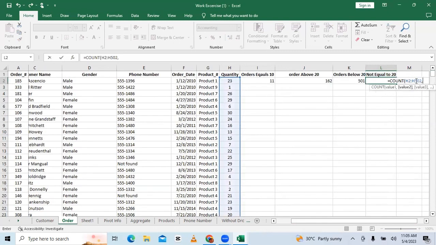Select my range, my comma. Then the criteria now, to get not equals to, the thing has to be lesser than and greater than. So what we need to do is to put our lesser than, greater than, then put in 20, and then close bracket and enter. This is basically going to give us numbers that are not equals to 20.